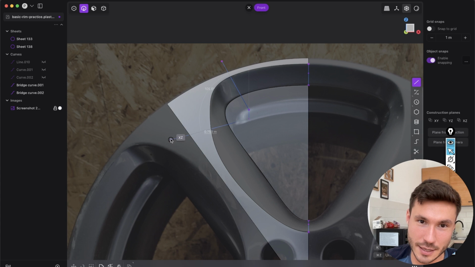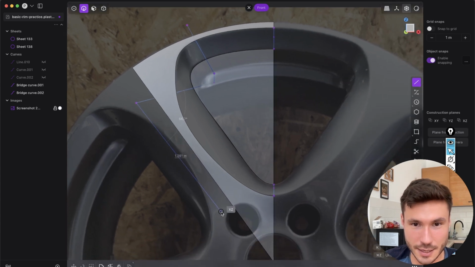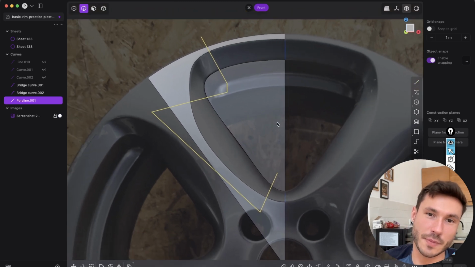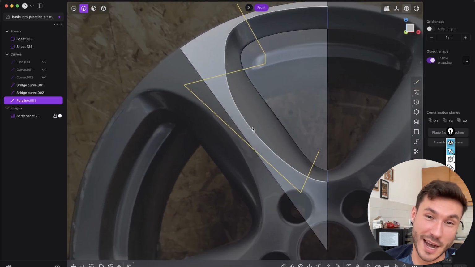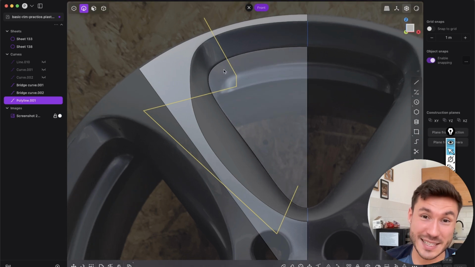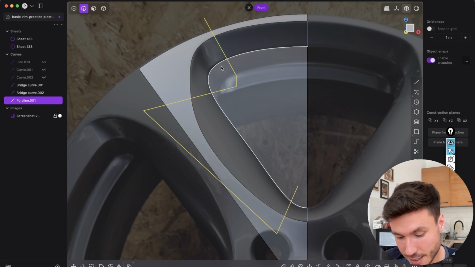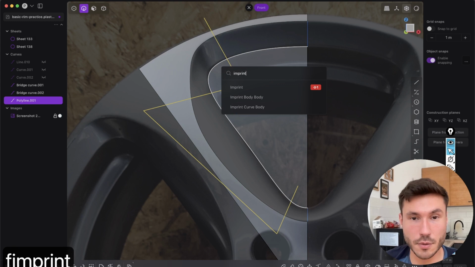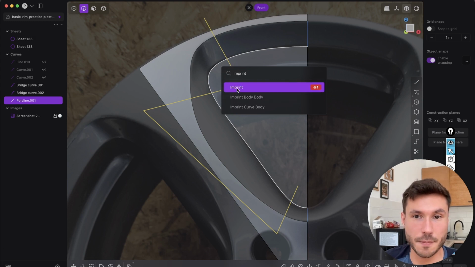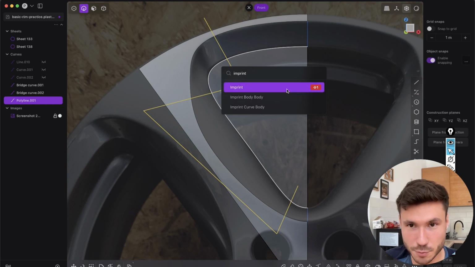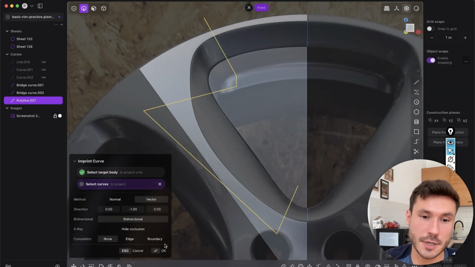So go here, and go here, and go back here, and go back here. Right, so that looks super weird, I know, but stick with me, because now we can use this curve to imprint that curve and create some extra edges. So select the curve, and again, a very important command, it's called imprint. I have it on Shift 1. So again, Shift 1, imprint, and onto that surface, okay.